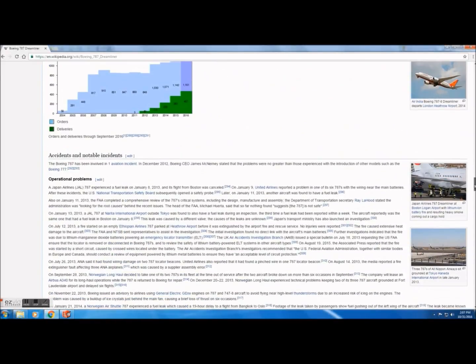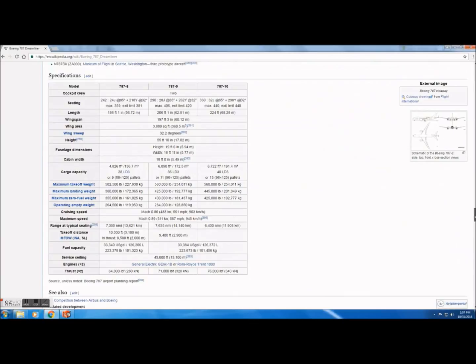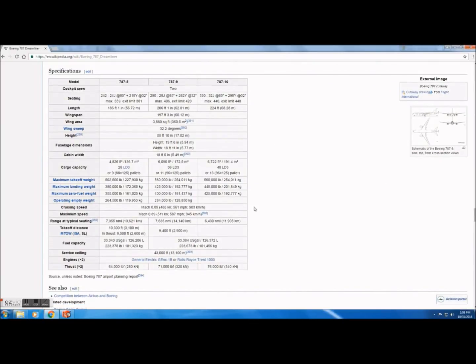In addition to that, we want to make sure that we've got the relevant specs as well, so we know where everything is exactly on the aircraft. So as you can see, Wikipedia is a pretty good source for this sort of thing.